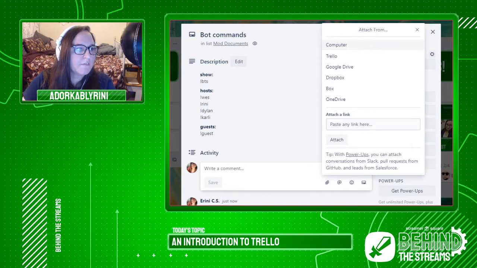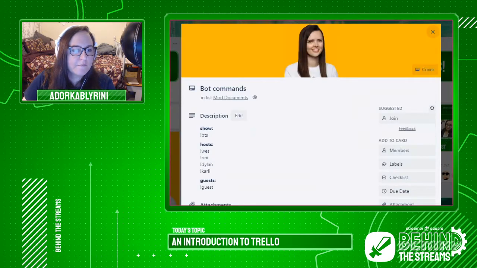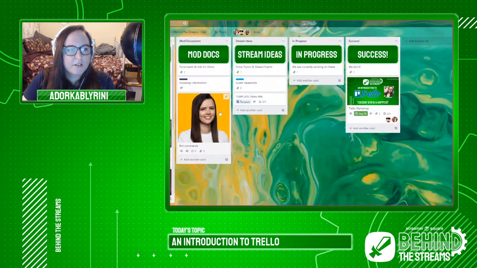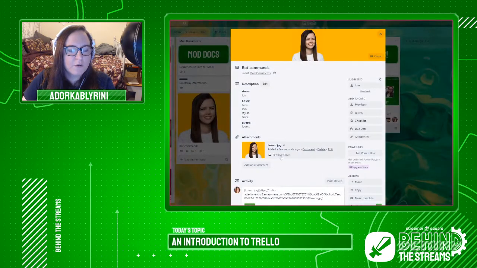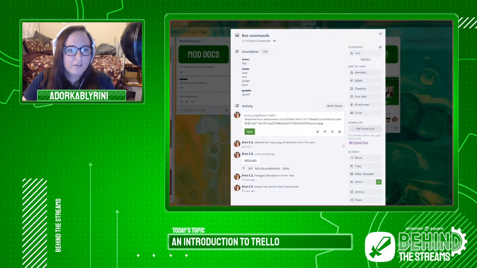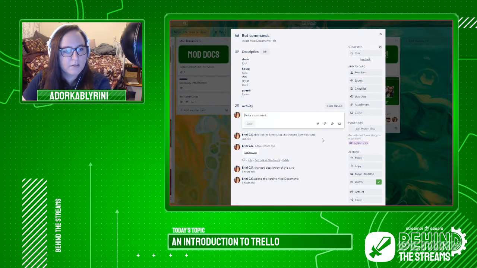So I'm going to take something from my file. I've got Loco's information here, which doesn't make sense for this one. So we will click in there. We'll remove Loco. We will also delete the comment that was going, which it'll show you too. Aaron, you see, yes, it's me, deleted the loco.jpg attachment from this card. So it'll let you know when these things happen.